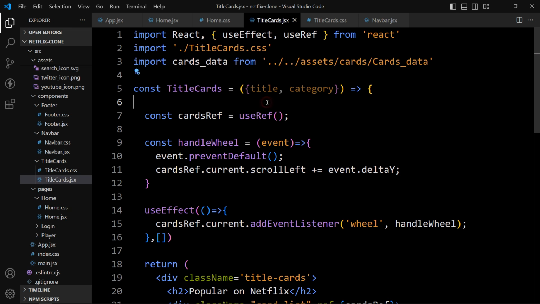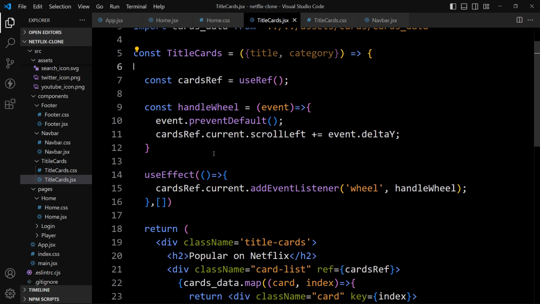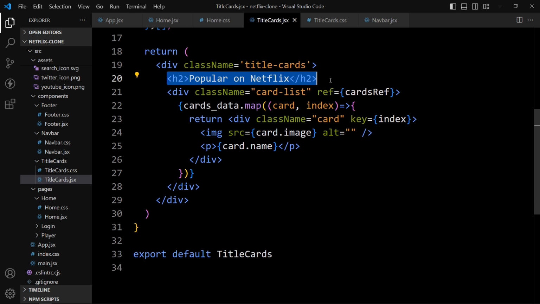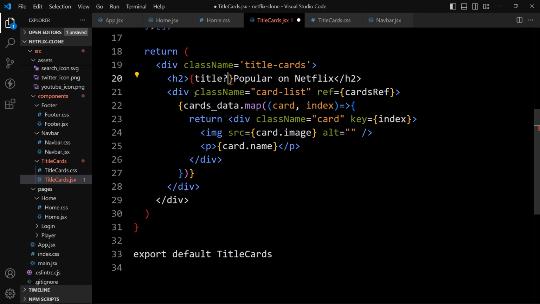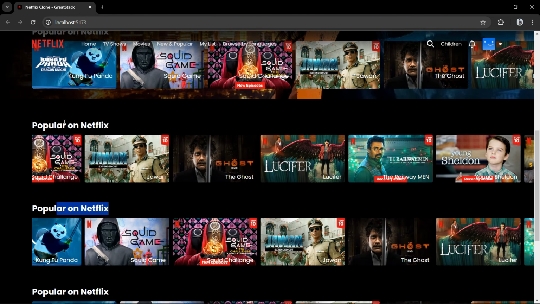Now let's copy this title, and here we have this h2 tag. In this one we will add curly braces, and in this one let's add title question mark. It means when the title is available, then it will display this title, else here we'll add the colon and place this text. If the title is not available, in that case it will display this text. We will add it in the double quote. And if the title is available through props, then it will display the title in this h2. That's it. If I open the web page, there will be no changes, right?